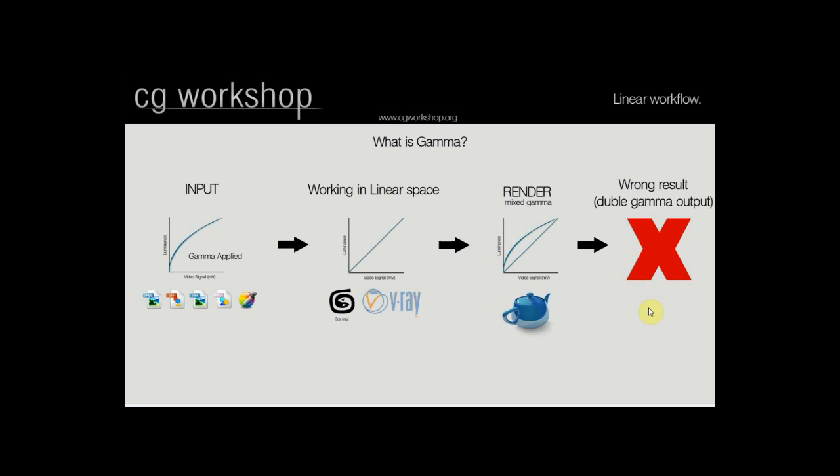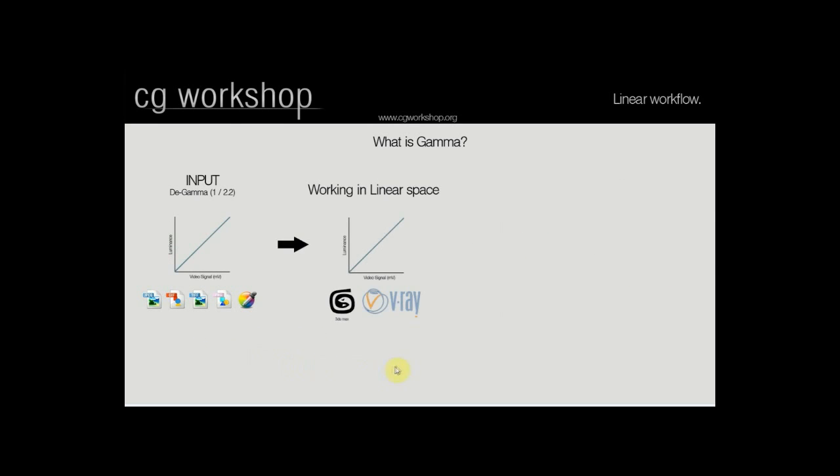Our final image is displayed in sRGB space, which means it has gamma applied. We get a double gamma image, making it look washed out, you know. We need to degamma our input, so our render engine will work in linear space at all times, something like this. That is linear workflow. It means to keep everything in a rendering pipeline linear.